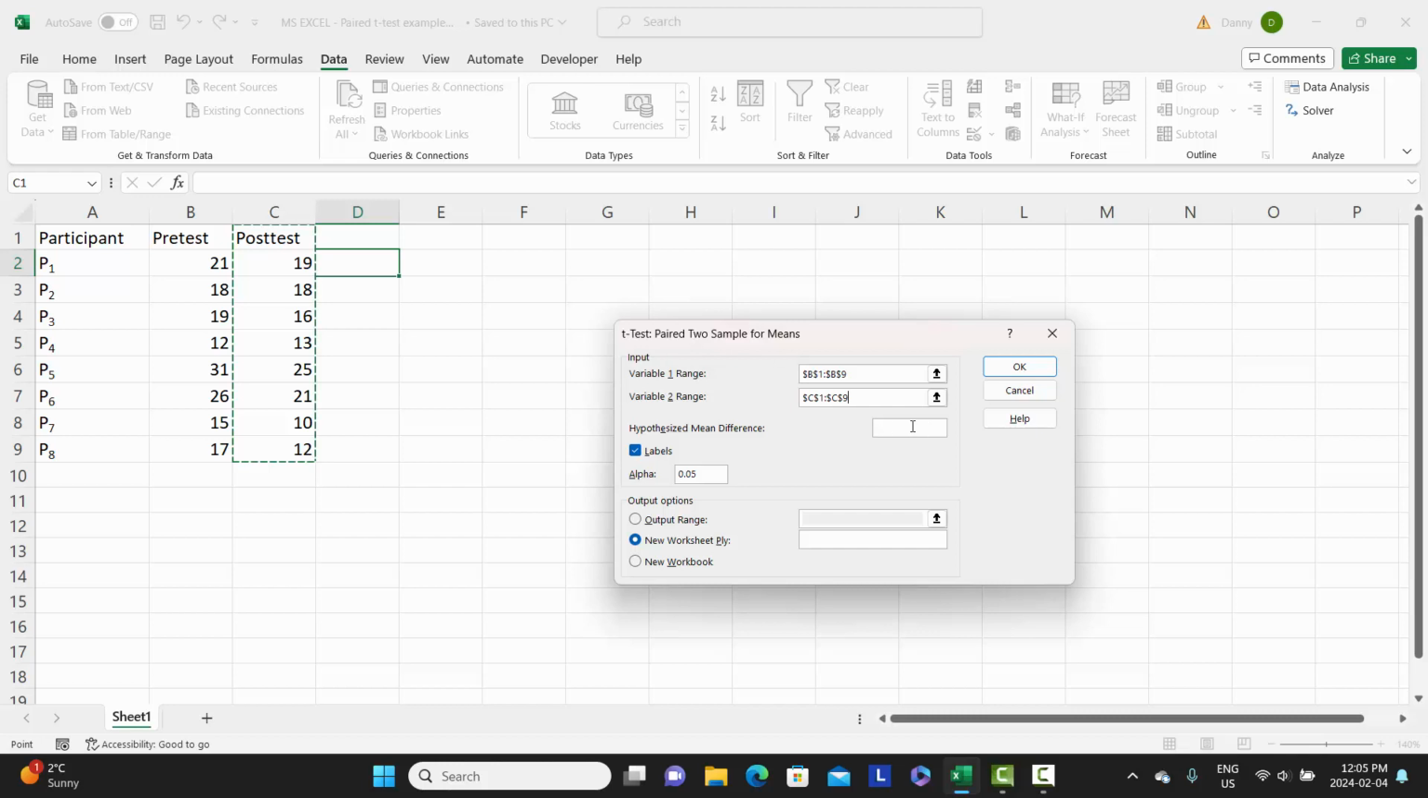So I'm not going to put anything into this cell. I'm just going to leave it blank. If the researcher has any particular reason for putting in another number on what they hypothesize to be a difference between the two, they could do that here, but I'm just going to leave that blank.